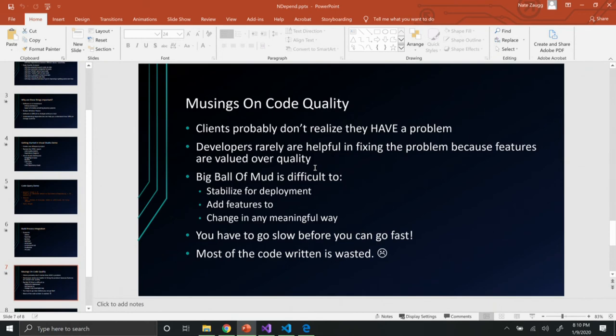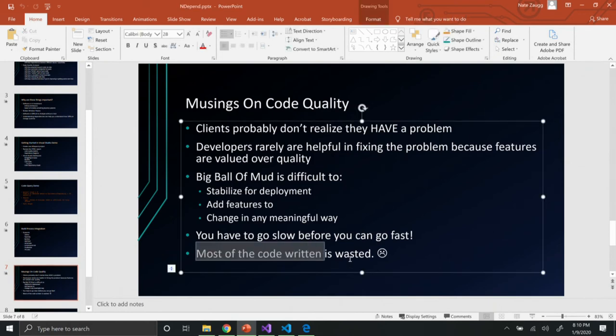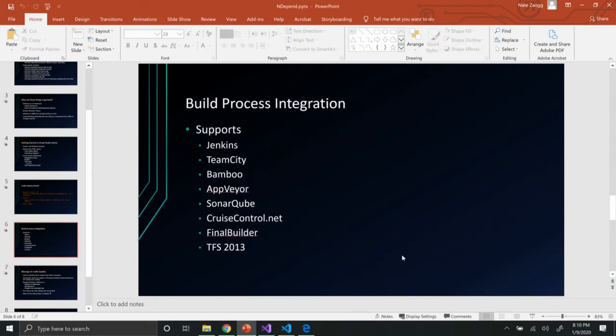I have to put this down here at my bottom. Most code written is wasted. That's kind of my pet peeve.